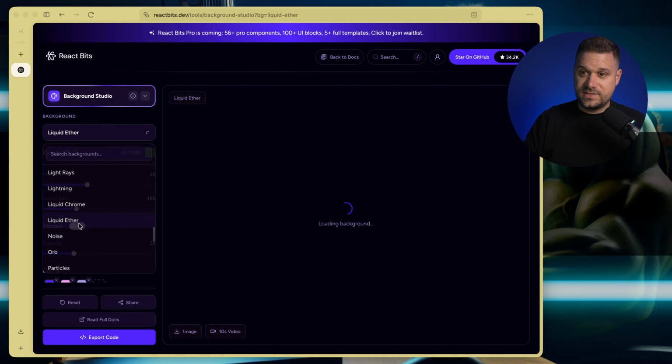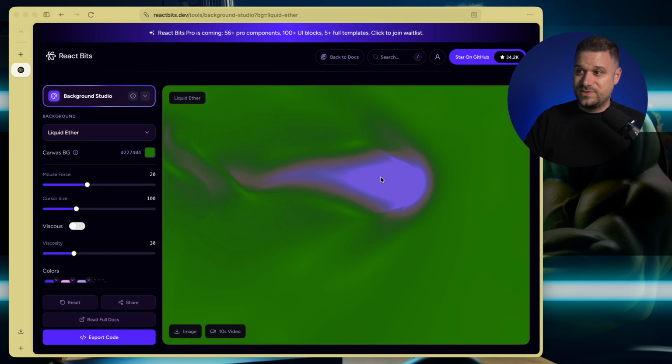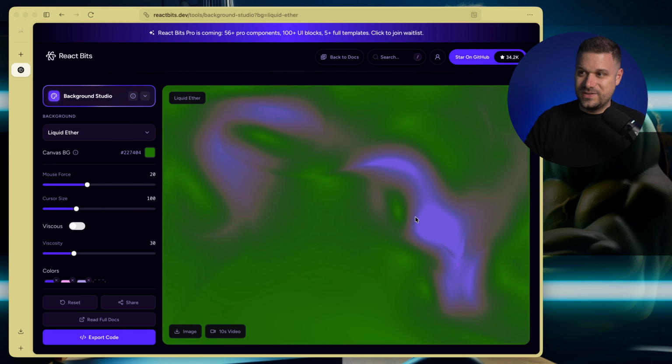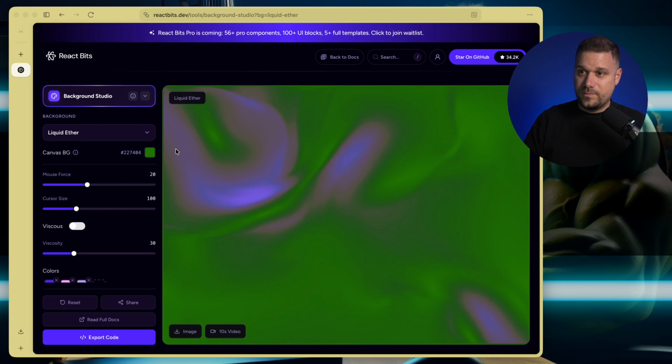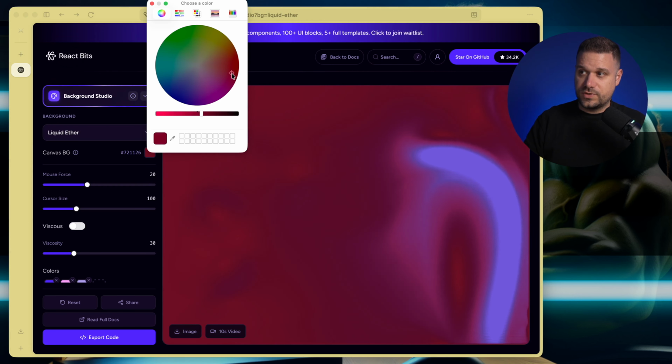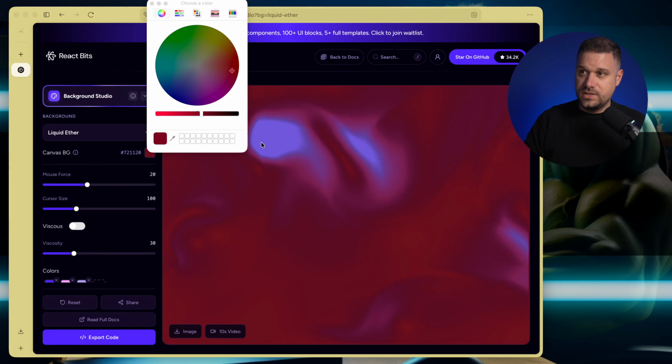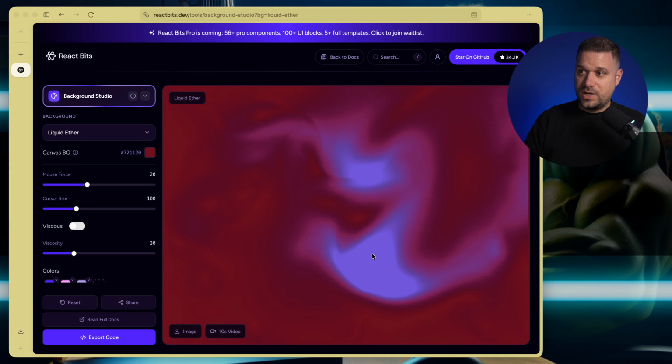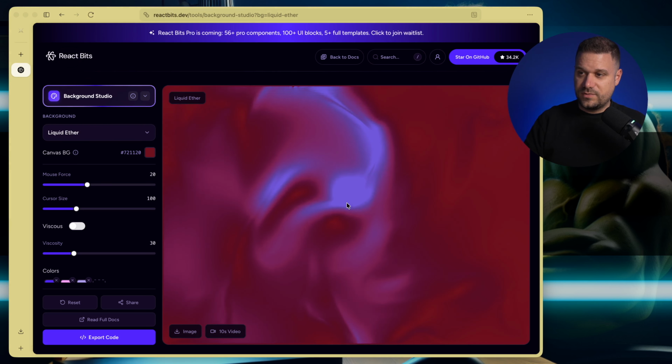For example, this Liquid Ether. This one is looking really sick. Check this out. And it's keeping our background. So here we chose that green. We can choose now whatever we want. For example, this red is looking really sick with these colors. Check this one out with this purple, pink, or whatever it is.